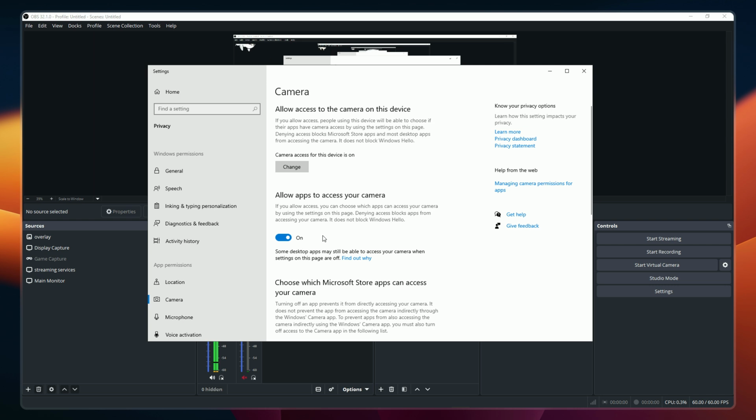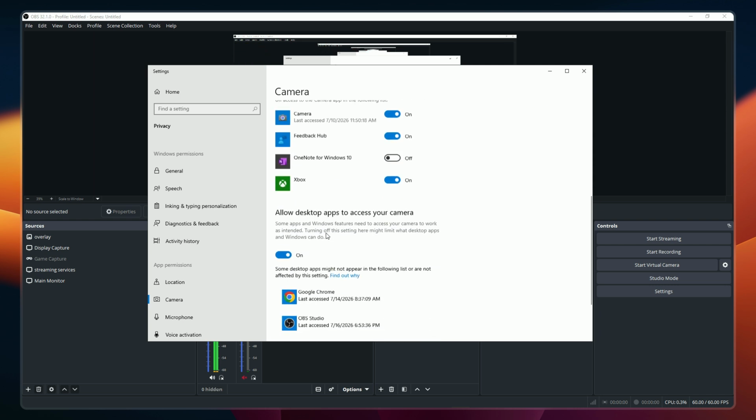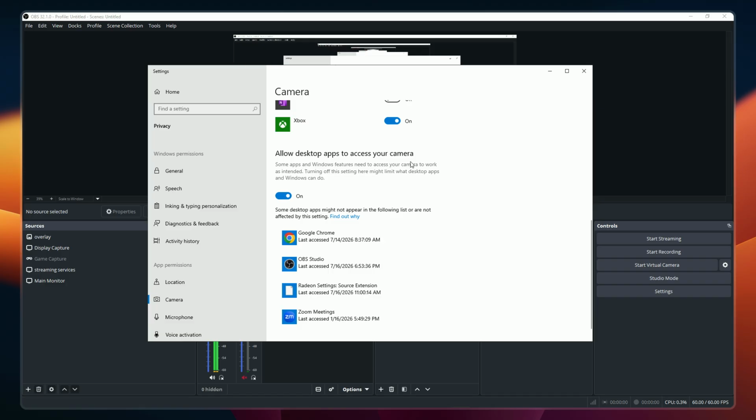Next, scroll down until you find the option that says Allow desktop apps to access your camera. Make sure this toggle is also switched on. This specific permission is crucial because OBS is a desktop application, and without this enabled, the virtual camera feature won't be able to access your system's camera permissions.